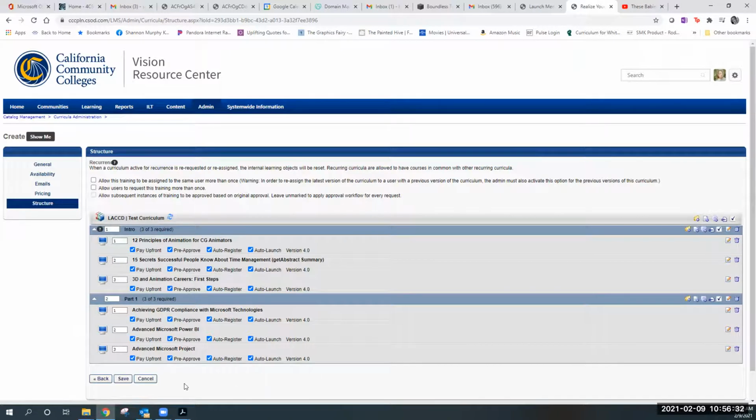All right. So you definitely want to play around with those a little bit and just get used to how those numbers work. And if you did want people to be able to do it in any order, you just keep them all the same number. So that's the basics of setting up curriculums.